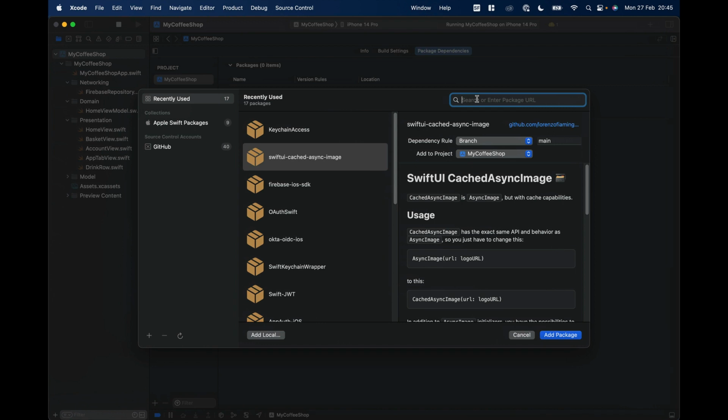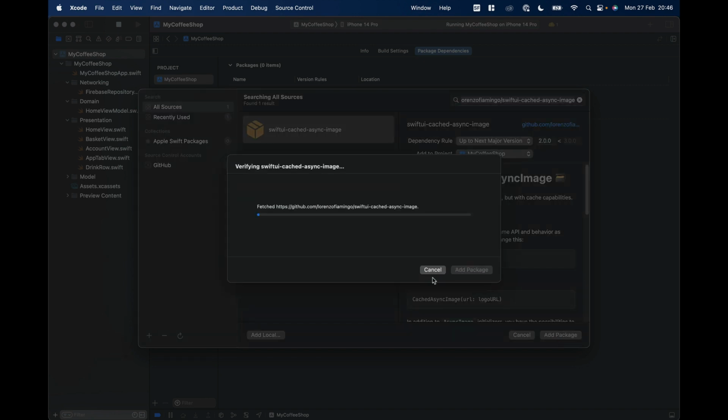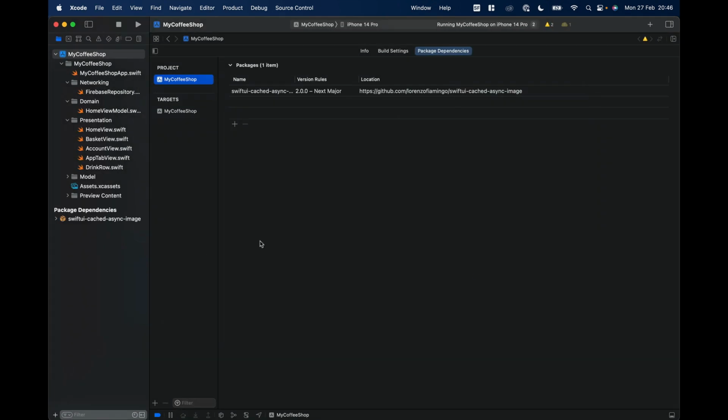When you come here under the search, you just paste it. Mine, because I have downloaded it before, automatically shows it. All you have to do is add a package. I had it also in my recently used tabs, but just paste your link here. This is only one package here. So just click add, and you will see it here in our package dependencies.